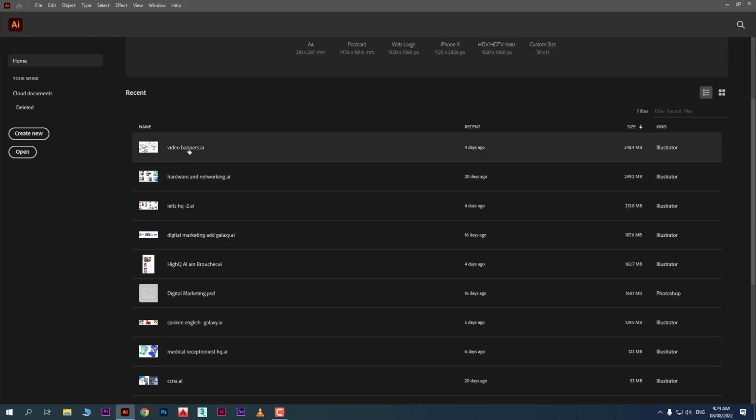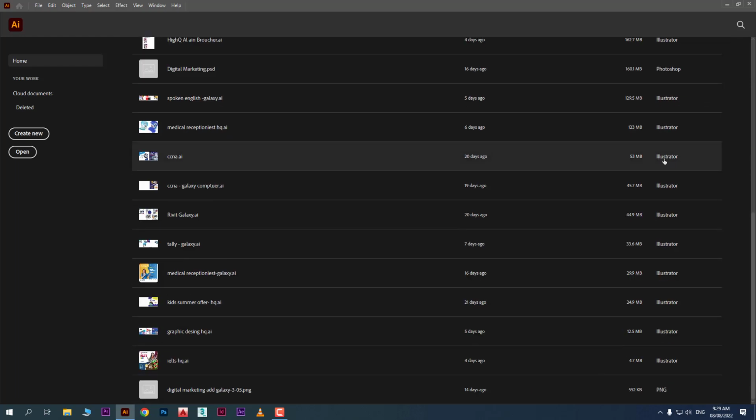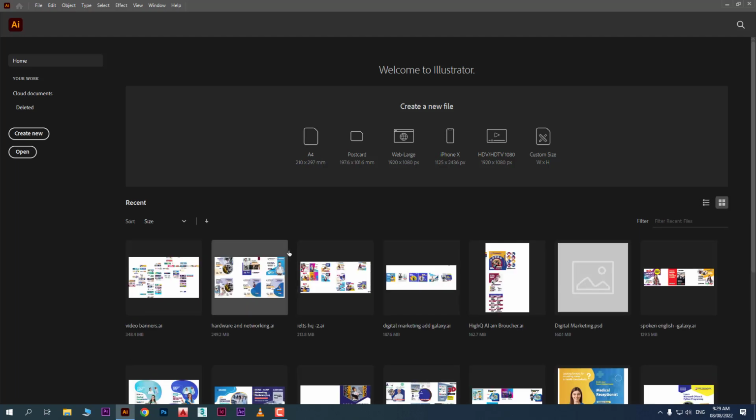From here you can see the name of the file and when it was opened, 4 days ago, and here you will see the size and the kind of the file. Maybe you have opened another kind of file in Illustrator as well, like here you can see the PNG, but all the files we were working on before are Illustrator files. From here you can also choose which file to open. Now I will go back to the icon preview; you can go with the icon preview as well.